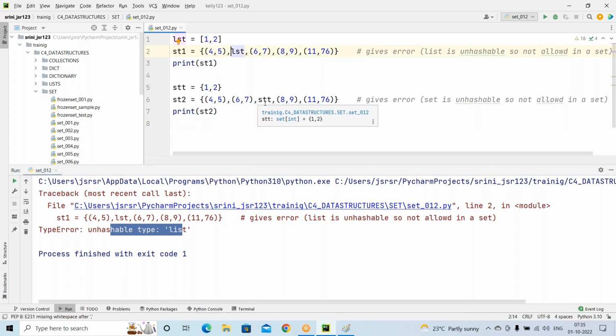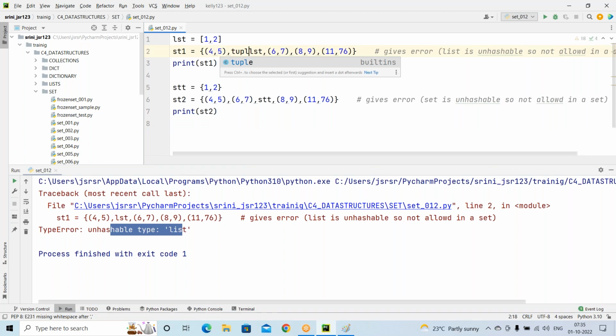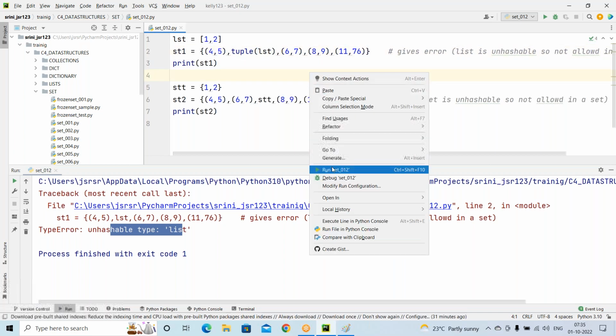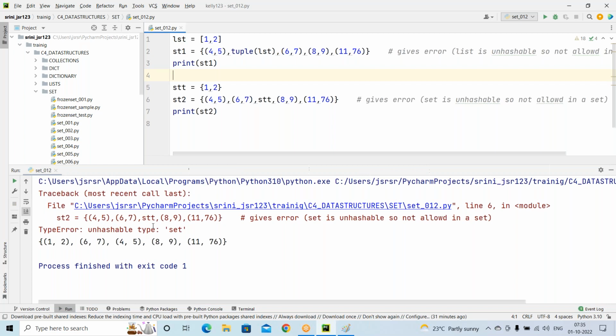So what can I do? That list I can convert into tuple, right? The list I converted into tuple. So is tuple allowed or not? Yes, it's allowed. Now the problem is here. What is this? This is a set. Inside the set, a set is not allowed. So unhashable type set.